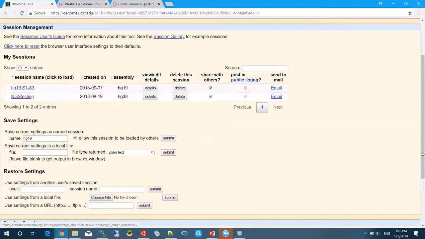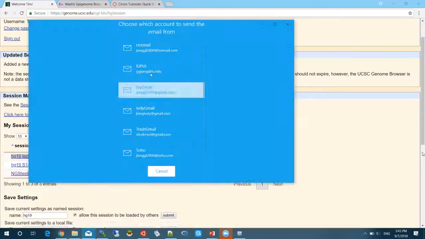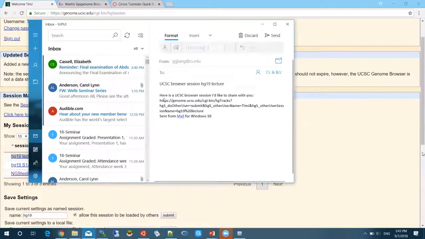After that, I can save this as HG19 lecture. So this is my new view from a few minutes ago, and I can email the view to my collaborator. Just click the email. So you can see this is the link in the email. The people who have the link will be able to see the same view.